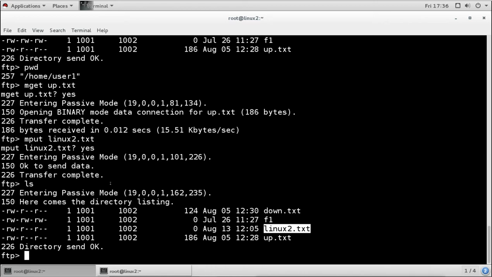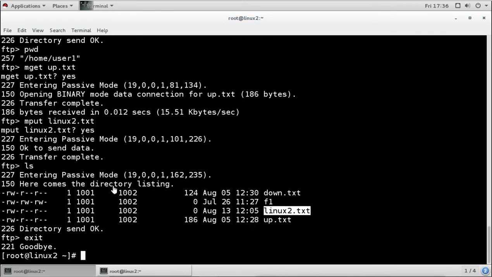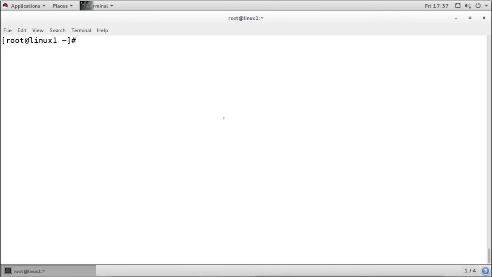So by default, what can users do? Normal users can download and upload. They can do both, and the file goes to user 1's home directory. We can verify by going into the server. On the server, when we check under the home directory of user 1, we see the file is uploaded here. So this is the default behavior.